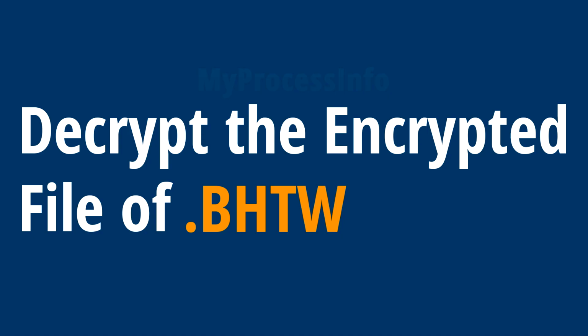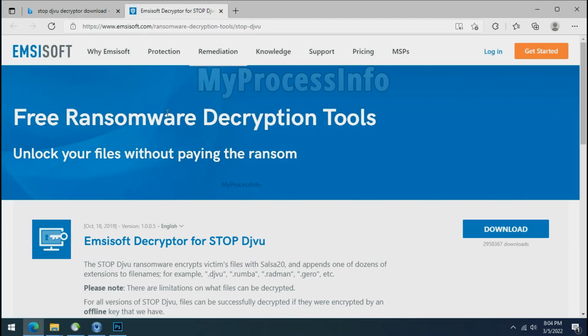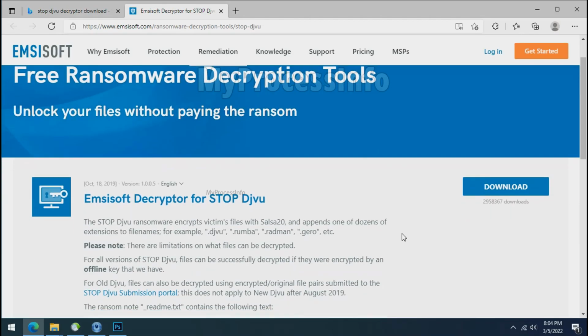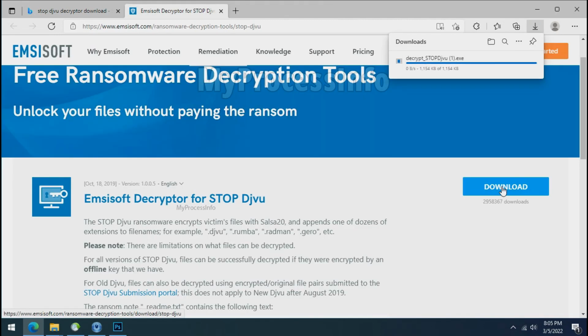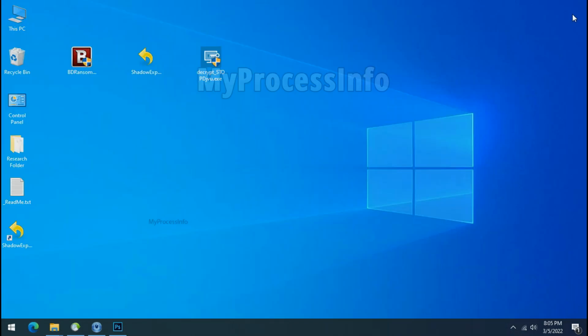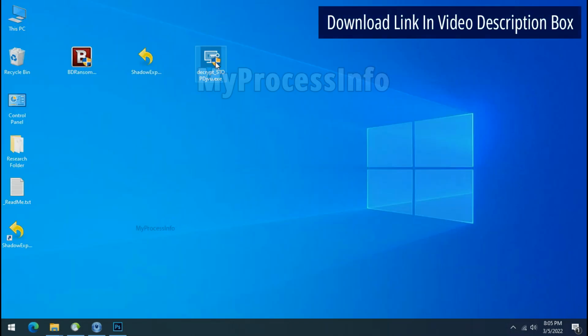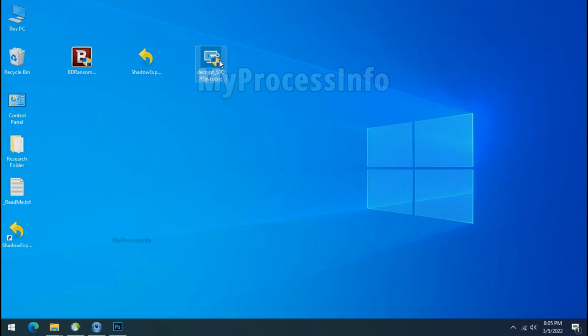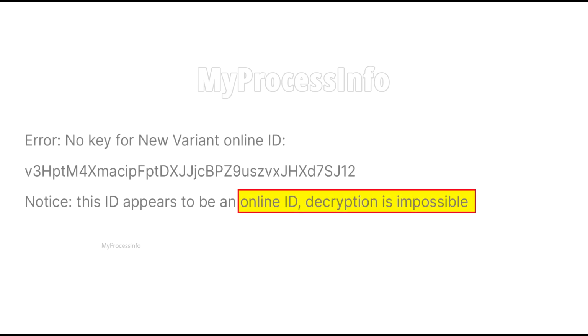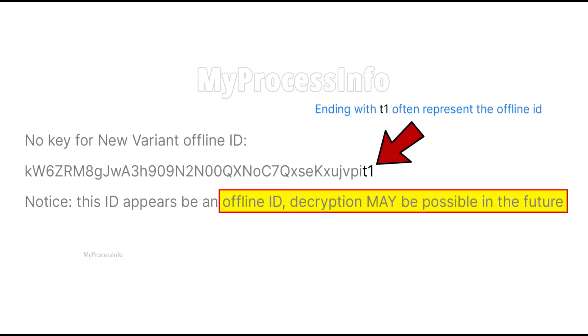Time to decrypt the encrypted files. To decrypt the encrypted files, download the Bhtw decryptor tool. Please remember, this tool will take some time to decrypt your personal data. It completely depends on your folder size. Please also note that if this tool doesn't work, then you may receive online or offline ID related message. If your ID is online, then decryption is impossible without the private key. And if your ID is offline, decryption may be possible in the future.